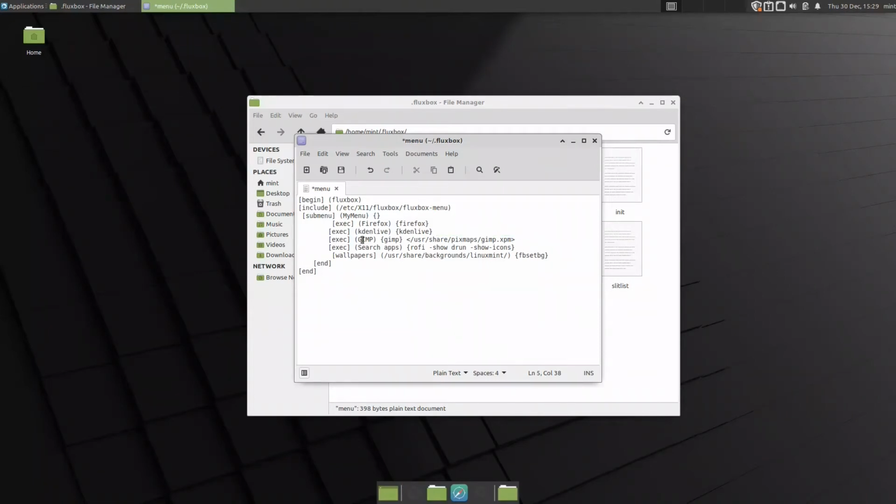The third one is GIMP, and the command is gimp. And the fourth one is I created a menu item, search apps, and the command is rofi -show drun -show-icons, which is like a small application where you'll have to search for apps. It will give you a small search menu.